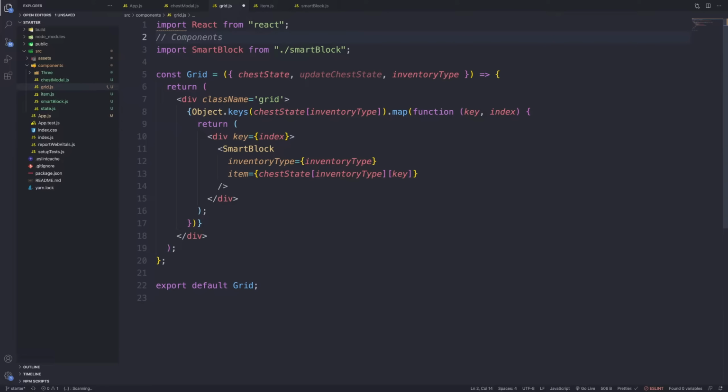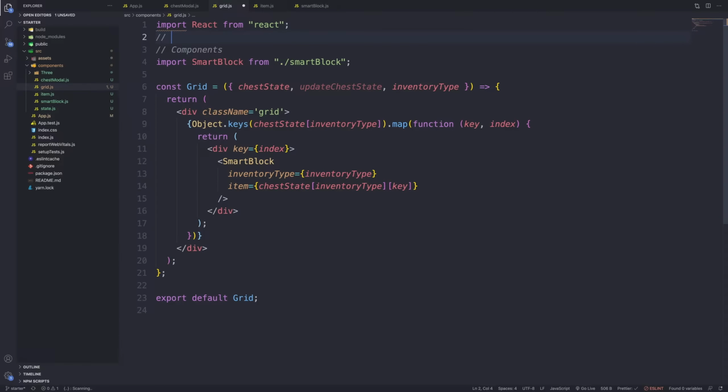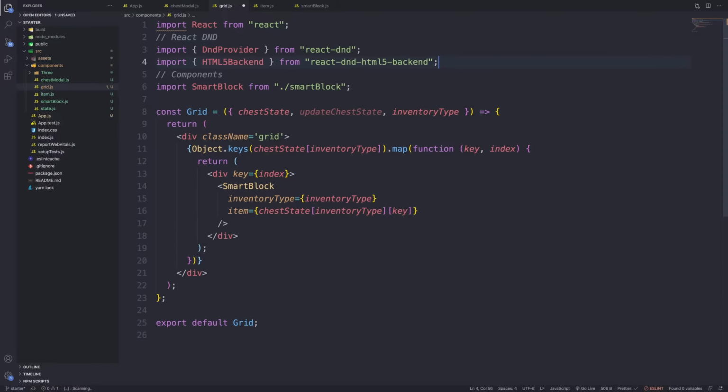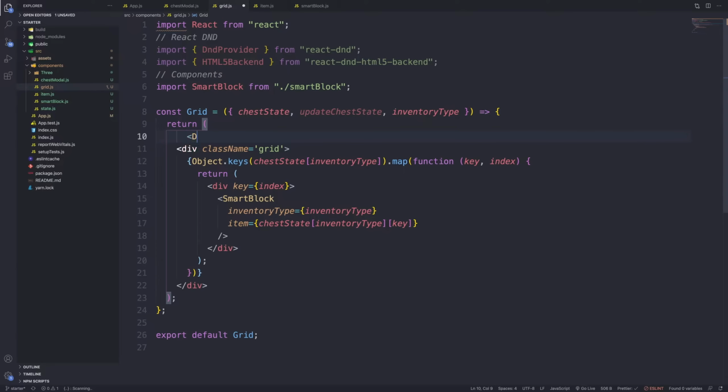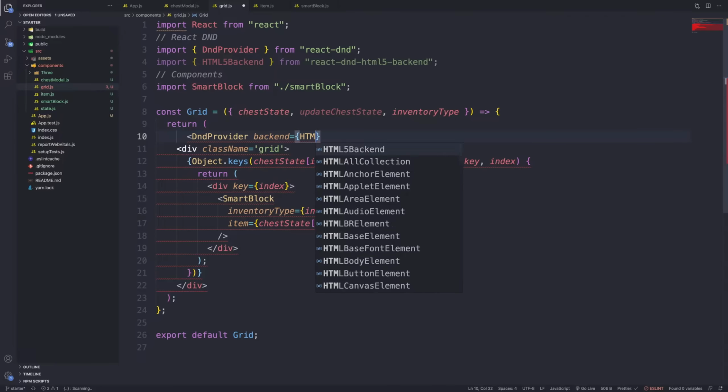Okay, so in this section, we want to start using the React drag and drop package to start adding the drag and drop effects. What I'll do is import DndProvider from React DnD and import HTML5Backend from React DnD HTML5 backend. Keep in mind, all of these packages are already installed had you cloned the starter repo. Inside the grid component, I'll wrap the entire JSX with the DndProvider. I'll attach a backend property setting it to the HTML5Backend.